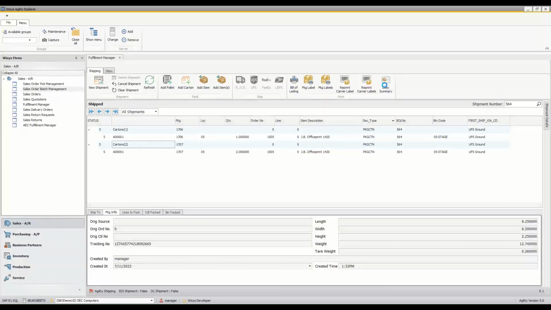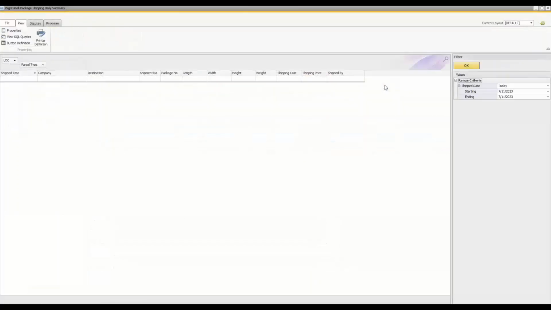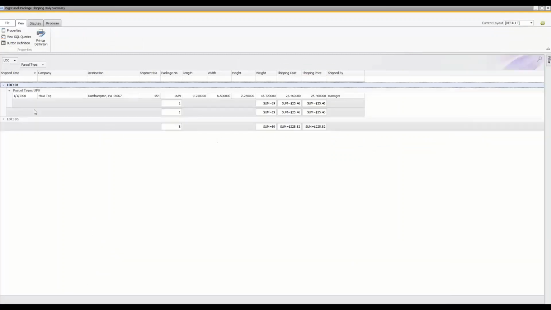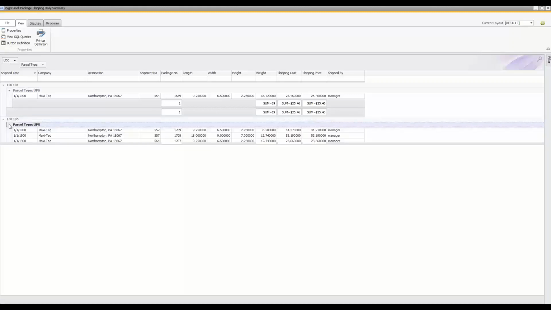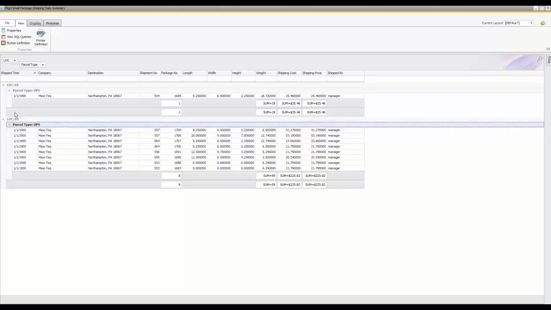What this daily summary does is it gives you a brief rundown of what you've shipped for that day. So you can pull up any day or a range of days, and then you can see what you shipped, and it breaks it down by location and by carrier. So this is just a simple report that can, of course, be customized. This is just something to get started so you can see things. Tracking information could easily be added to that.